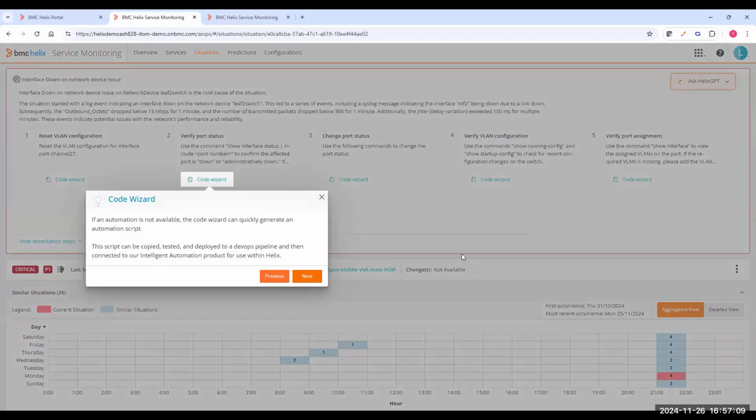If for some reason you don't have an automation, we can help you out in that area too by using our code wizard. I'm not going to click on it, but the code wizard will basically give you a head start on creating an automation. And it's available for several platforms: Python, Bash, Ansible, right? We can give you a head start on what you need to do that you can then turn into an automation.